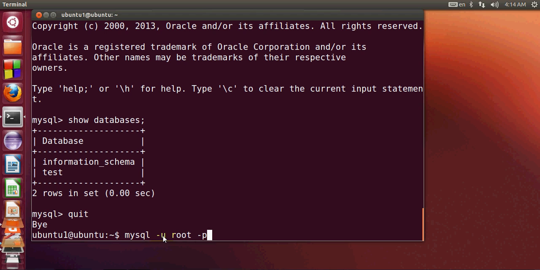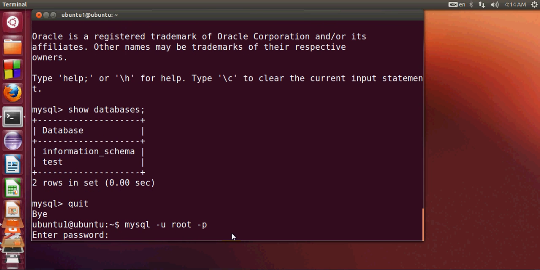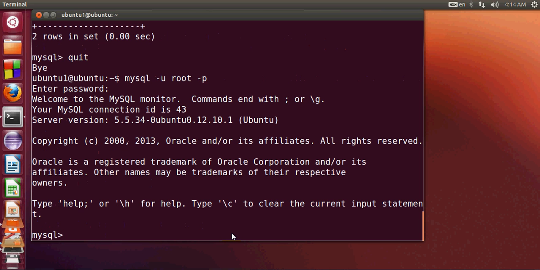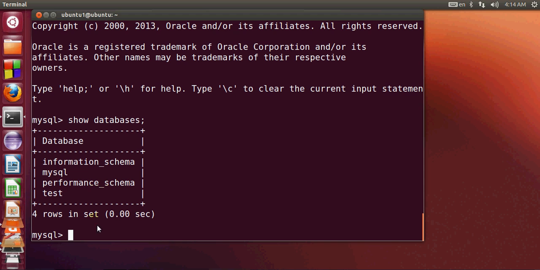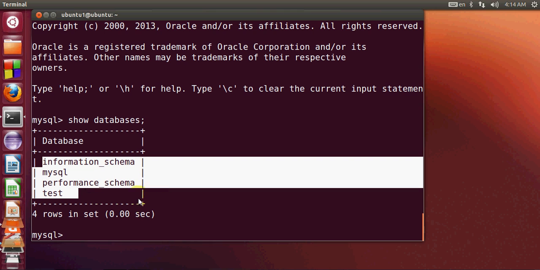So write mysql -u and then your username, which is by default root, space -p, and click enter, and it will ask for your password. So I will give my password for MySQL, right, not your computer password. So I will write my password, and now it's open with the super user privileges. Once again I give show databases, and now you will be able to see a longer list of databases, right, because you now have the privileges of super user.